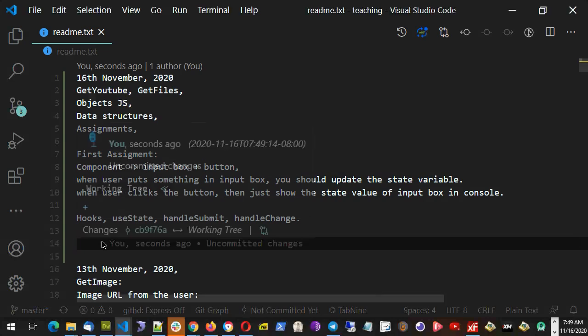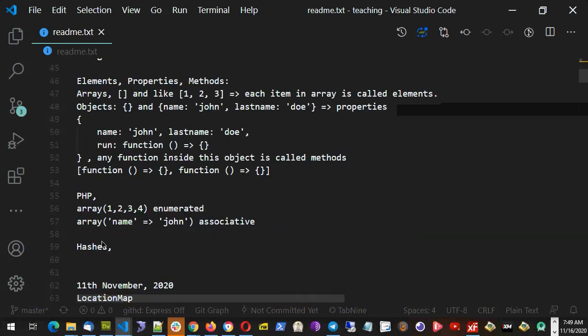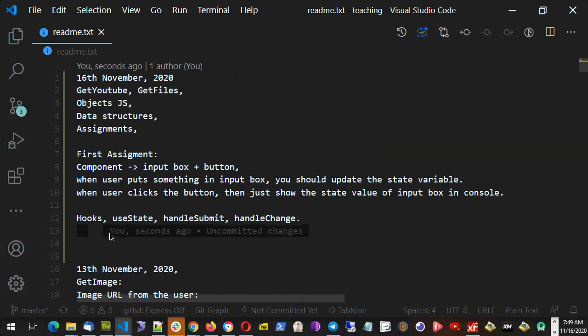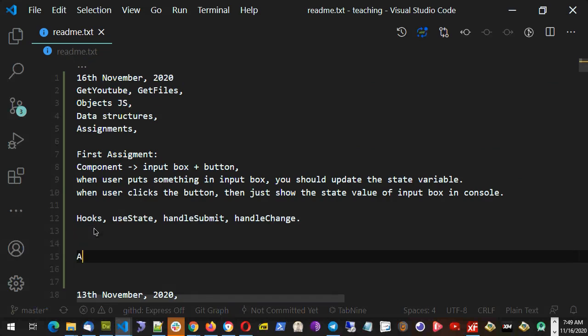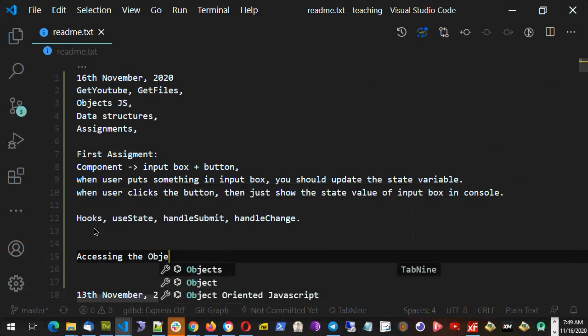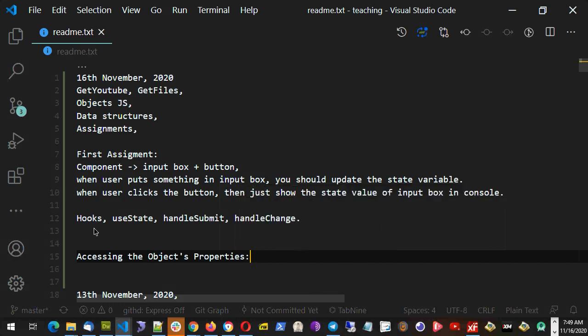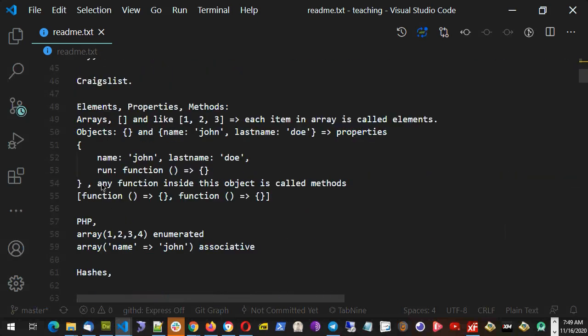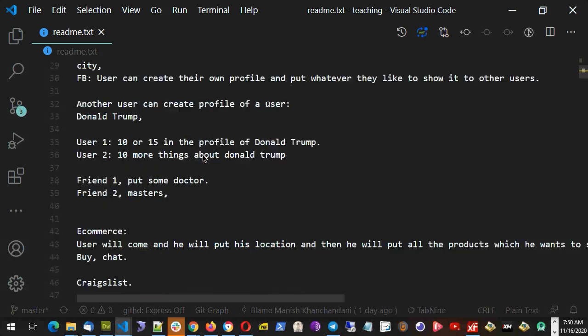Okay, let's go to our object part. We finished creating the object. Though this is not the only way to create an object, there are other ways also, which we will see in a few days. Now the next part today is accessing the object's properties. So once we have the object like this, how do we access the properties, that is, name and last name?